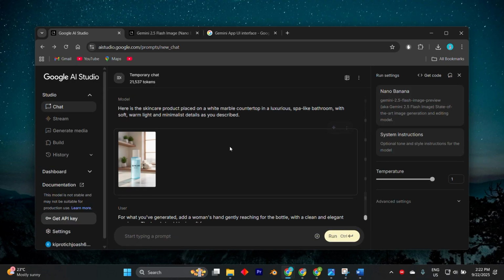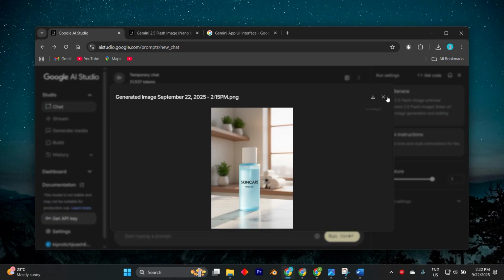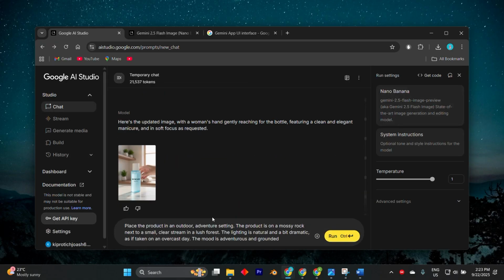Your input, the original product image. The prompt to this is this: place the product in an outdoor adventure setting. The product is on a mossy rock next to a small, clear stream in a lush forest. The lighting is natural and a bit dramatic, as if taken on an overcast day. The mood is adventurous and grounded.